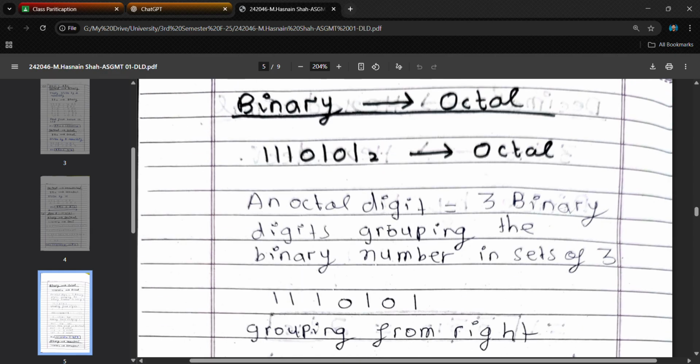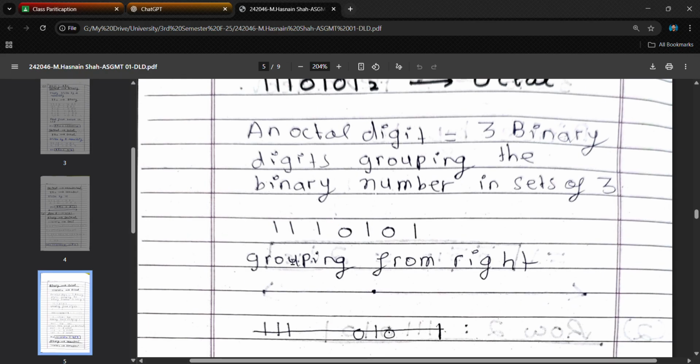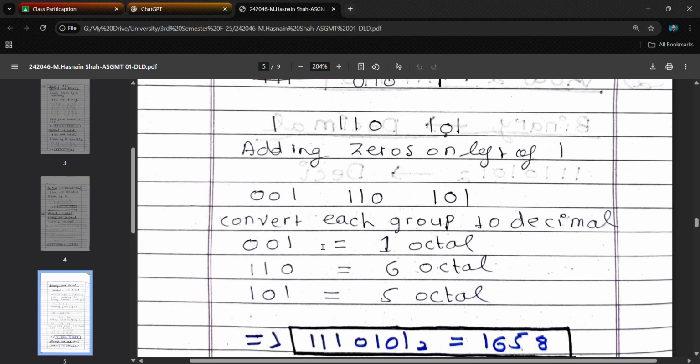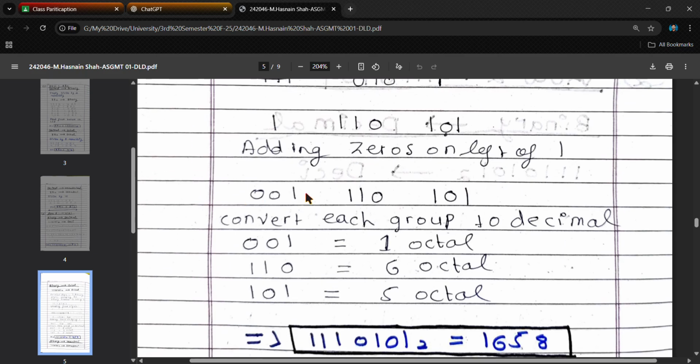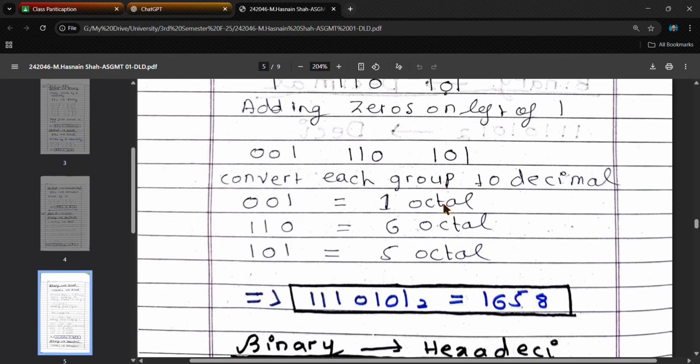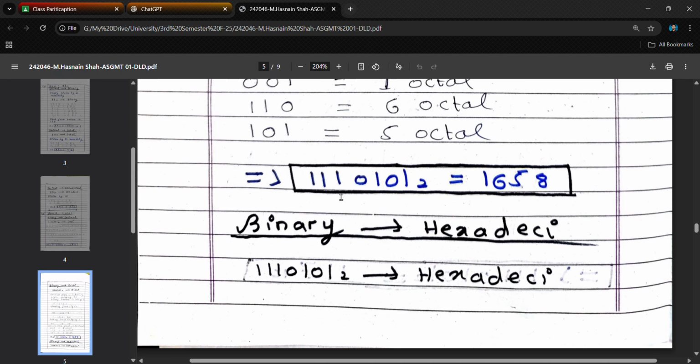To the left only 1 will remain. To complete the group, we will add some extra zeros as shown here, 001. Then we convert each group, or we can also remember the shortcut table, which is a much more efficient way of doing things. So 001 is equal to 1 octal, 110 is equal to 6 octal, and 101 is equal to 5 octal. So 1110101 to the base 2 is equal to 165 to the base 8.